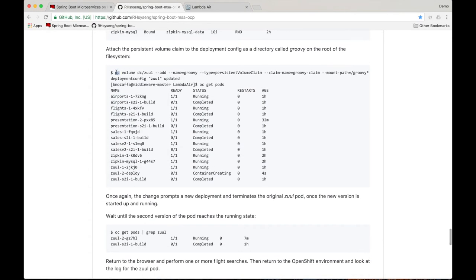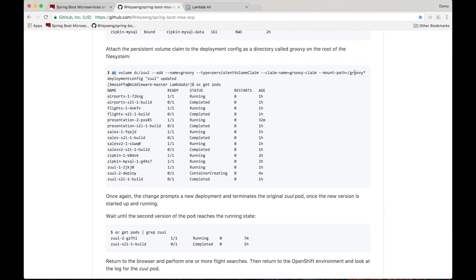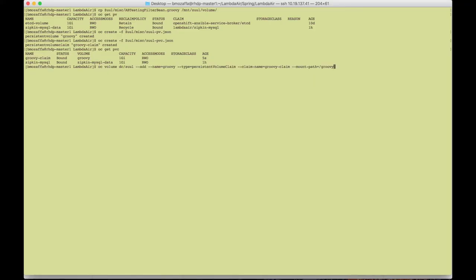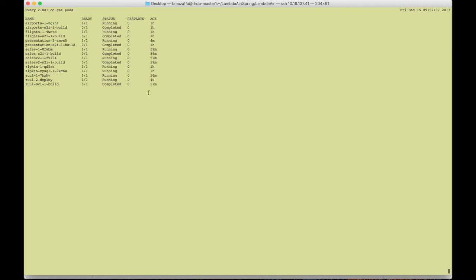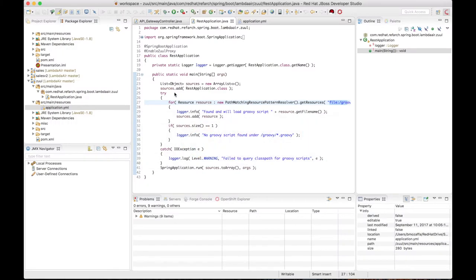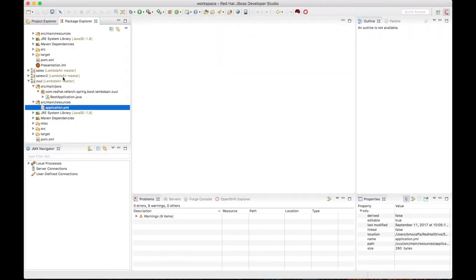Now that that's done, we're going to mount this file system on top of the container that's running it. All right, and now if I do a watch again, you can see that a new version of the Zuul container is being deployed and the old one is going to get terminated. So what does that do?